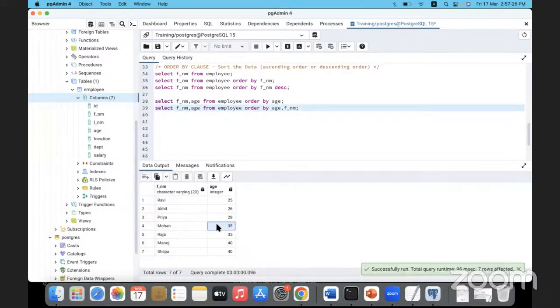If I remove this, it is ascending order, right? When there is a clash, it will go in increasing order. M comes before R alphabetically. M comes before S alphabetically. So accordingly, it's getting sorted. So it is also possible to perform second level sort, third level sort. You can even put another field there.